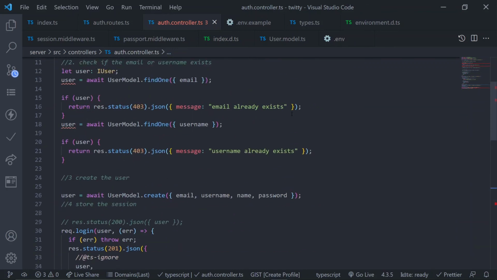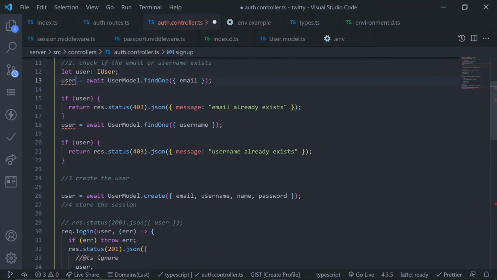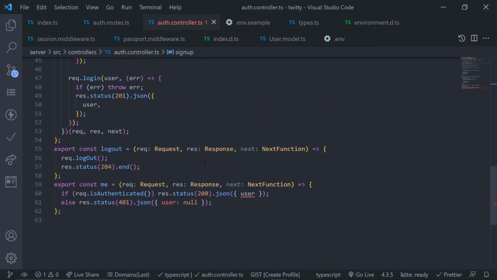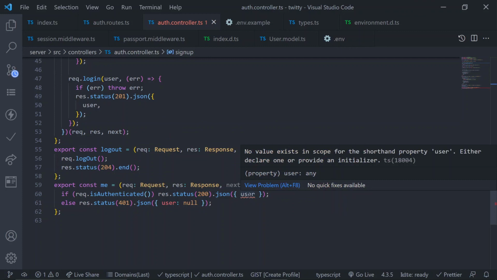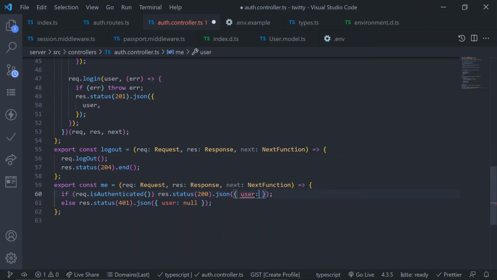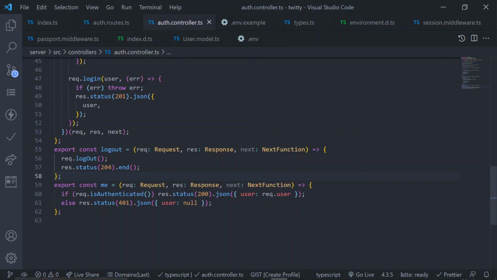Something is wrong here. What is that? Oh, just use any for now. And just mark this as to do: fix this. Okay. Just focus on the functionality now. We have an error here. User. We don't have the user. So this is user, and that is request.user. That's it. Just save this and everything's fine.